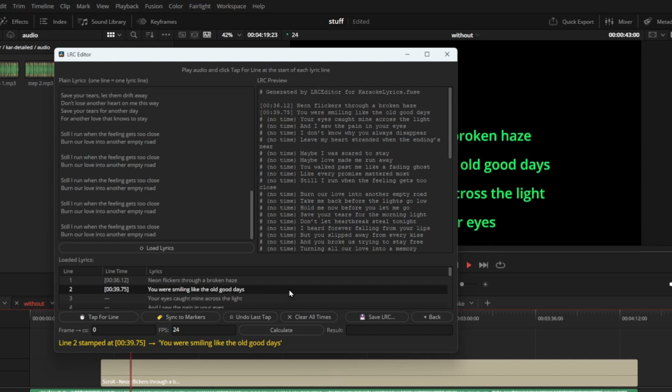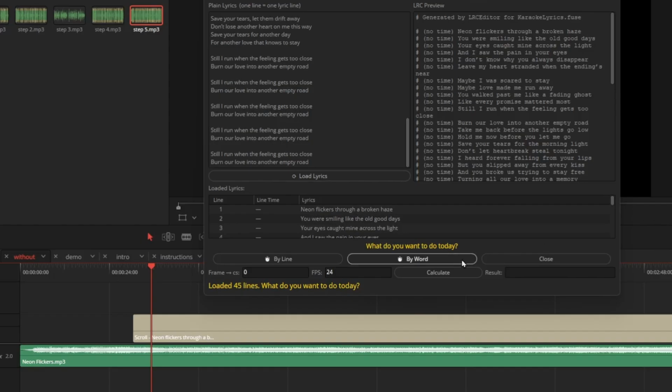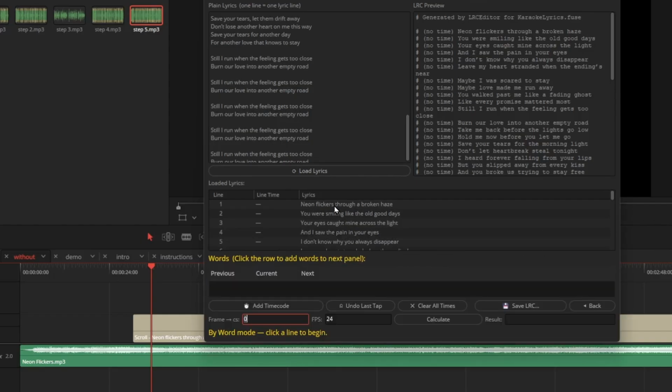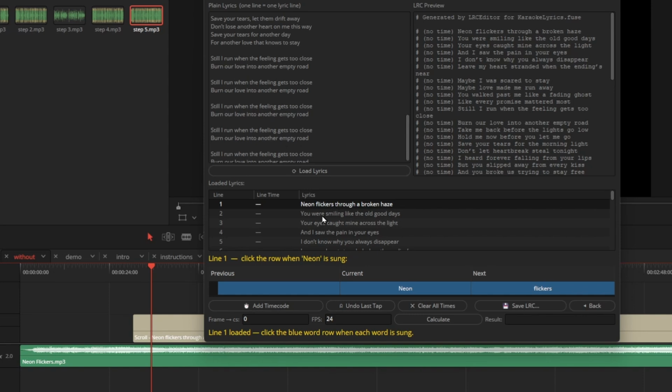The byword feature is useful not only for songs but also for follow-along narration, such as children's books. To use it, load your lyrics in the LRC Editor and select Byword mode. This adds an extra panel below the loaded lyrics pane. Click the first lyric line to load its words into the new panel.